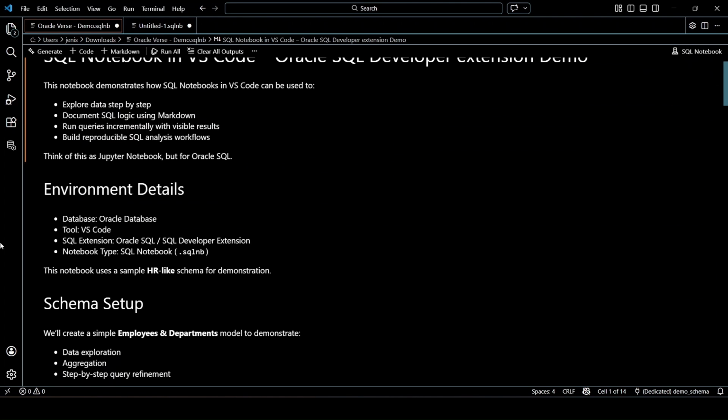Here's the interesting part. If you understood this notebook concept, you already understand Jupyter Notebook. Jupyter does the same thing, just with Python, data science, and ML instead of SQL. So SQL Notebook in VS Code is not just a feature, it's a modern way of thinking about SQL. If you are still using plain worksheets for everything, this might completely change your workflow.